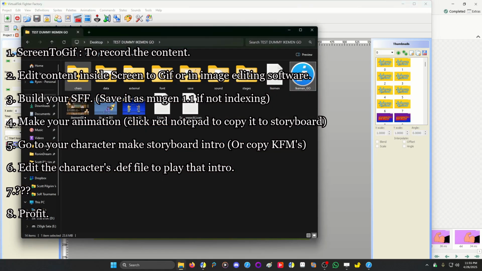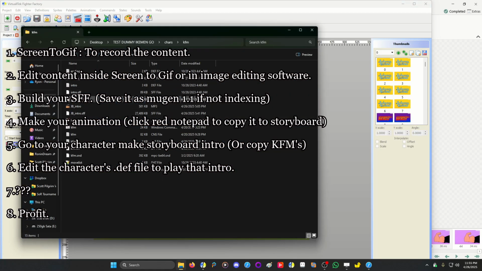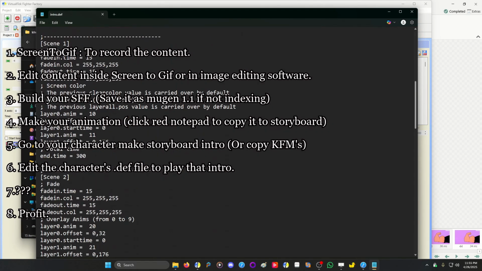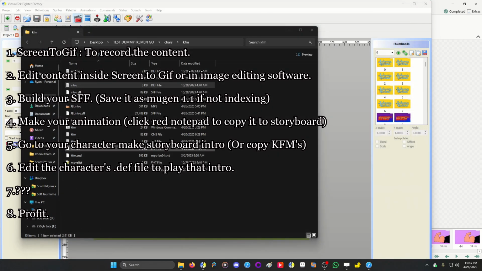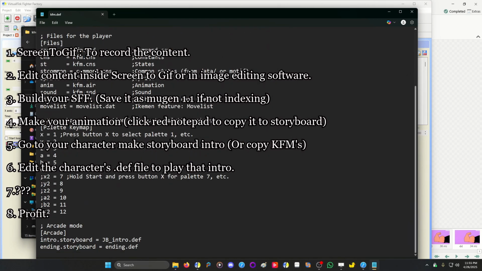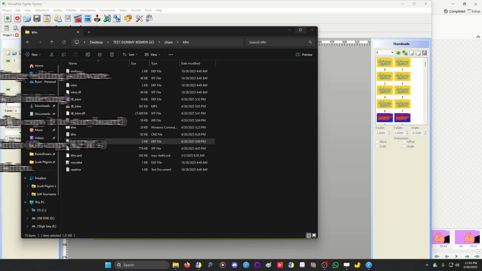Then I would copy Kung Fu Man's intro def file and edit this just to have what I need. And then the last thing is edit the def file to play the intro. And then that is it.